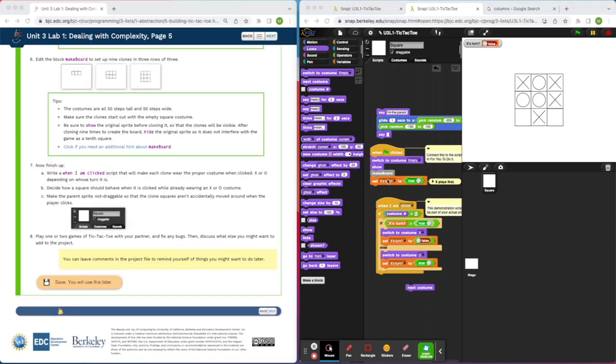All right, so please remember to save this because we will use this for another lab. We're going to continue on with Tic Tac Toe, where we can sense wins and losses.